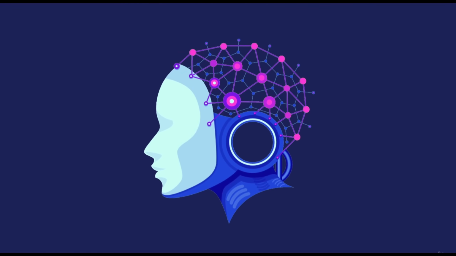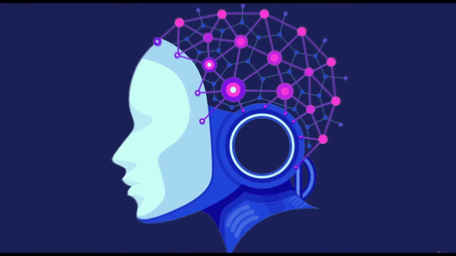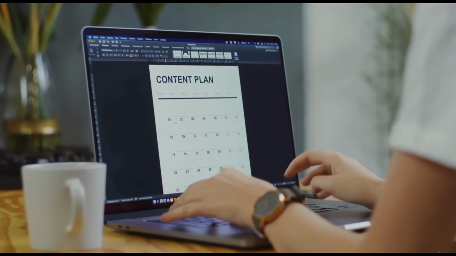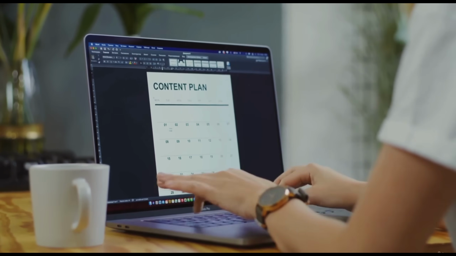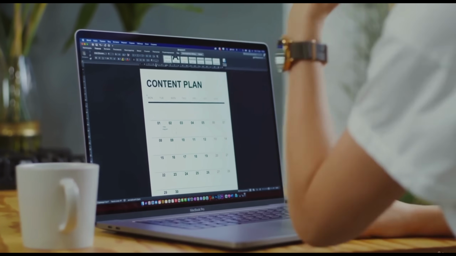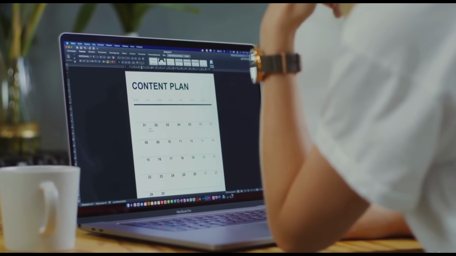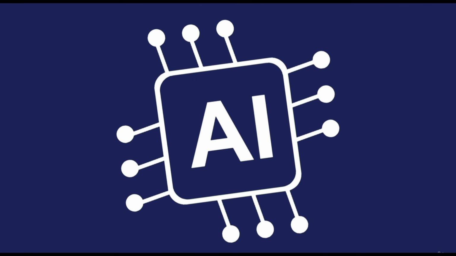Why AI is a game changer for creators. Before, content creation used to take a lot of time. You had to come up with ideas, write scripts, record voiceovers, find visuals and edit everything together, often spending hours on a single video. But AI changes all of that.